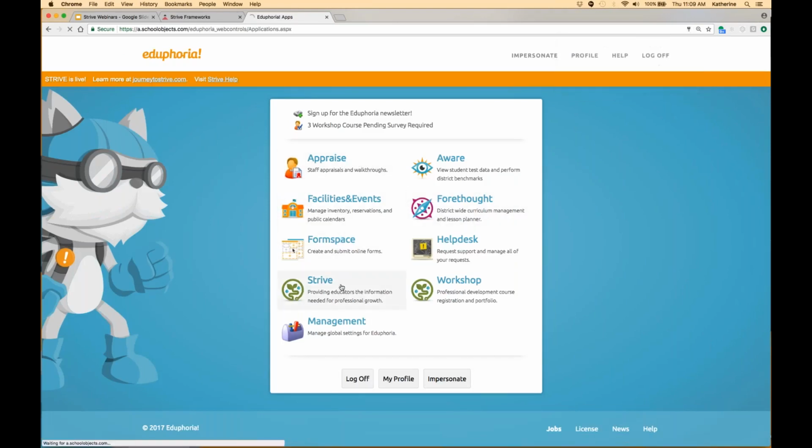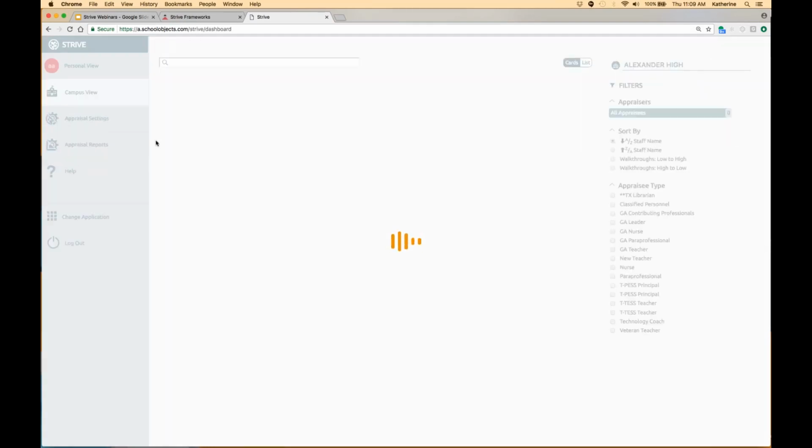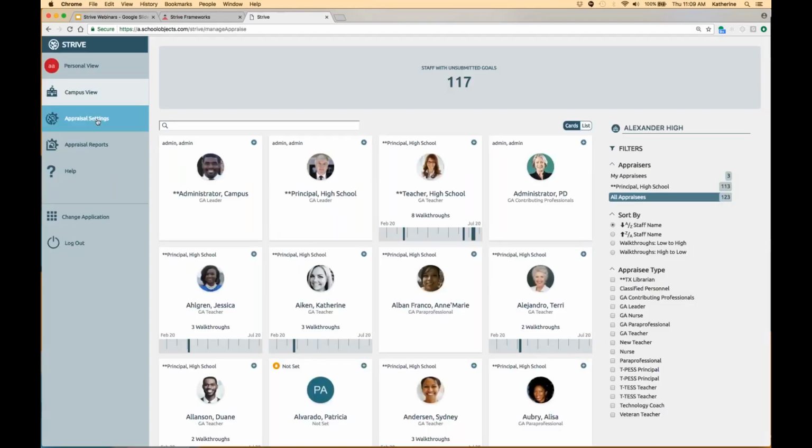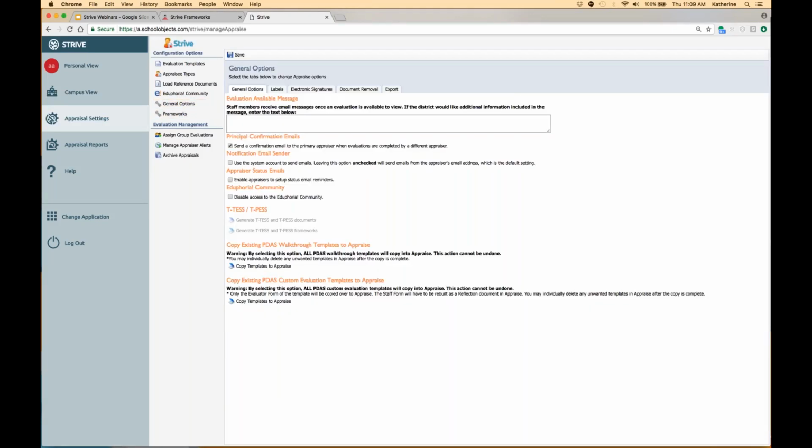And this can be done in Appraise or in Strive. As an administrator logged in, I'm going to go to my appraisal settings, and I'm going to go to frameworks. Now, just a note, if you go to general options, from last year we created frameworks for you for TTAS and TPAS. And there was a button you could click to pull those frameworks over into your Appraise side, and then those translated over into Strive. So if you hadn't pushed that button yet and it's still live under general options, you can click that button to pull those frameworks over.